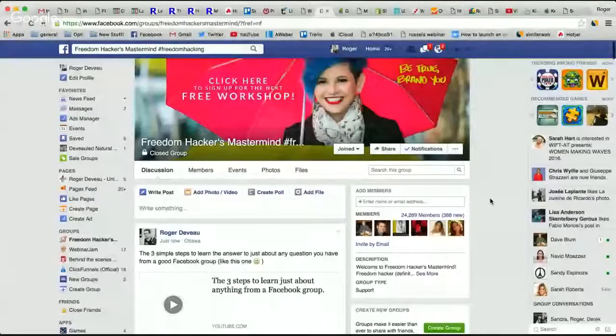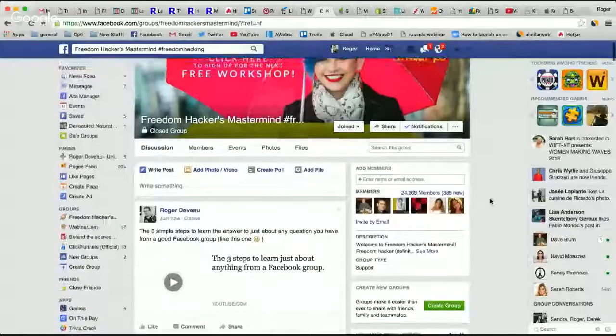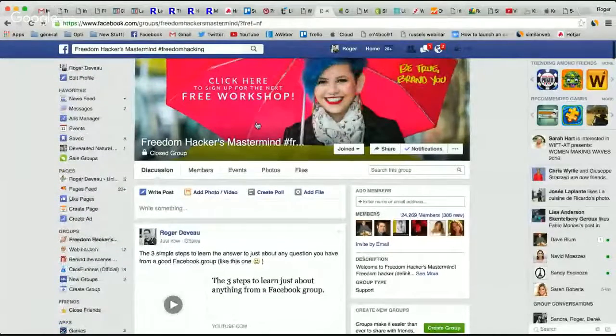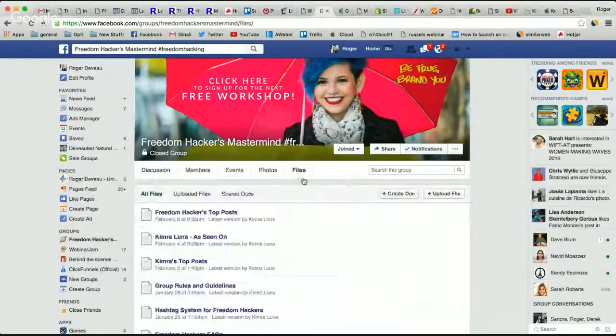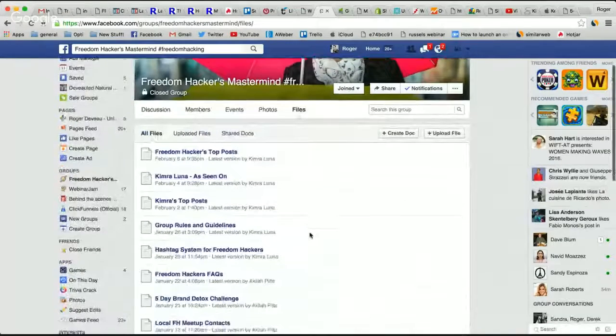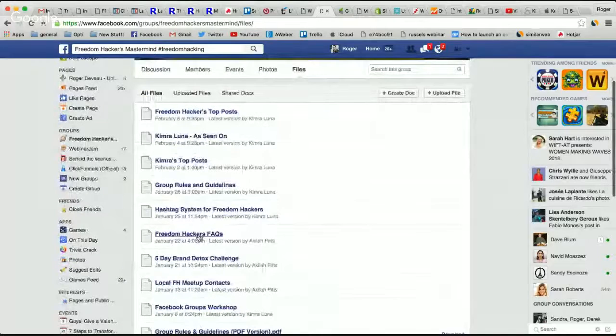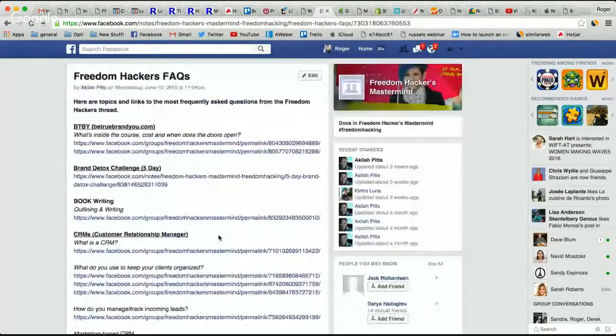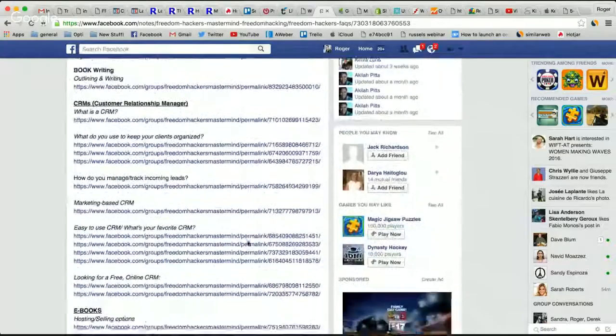And the first is really simple. Step 1 is to search. So you're going to see here, I'm in the Freedom Hackers group, and the first thing I want you to do in a group is look to see if it has something like this. You go down here, there's a frequently asked questions section. Now this is awesome, and I love Kimra for putting this together. If you click this, look at what she's done for us.